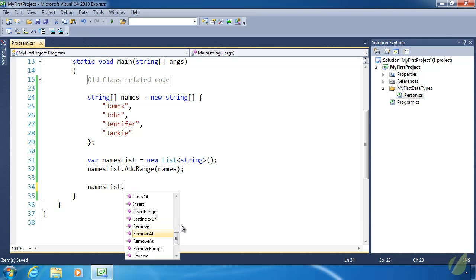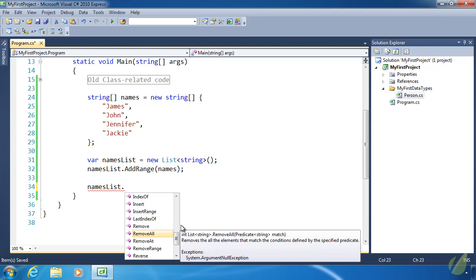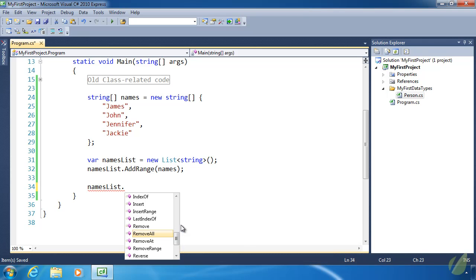We can also remove all based upon whatever code we supply. So kind of like the FindAll method, how we supplied that lambda expression, we could do the same thing with RemoveAll, and remove all of the names that had a second letter of A. So we could do that as well.